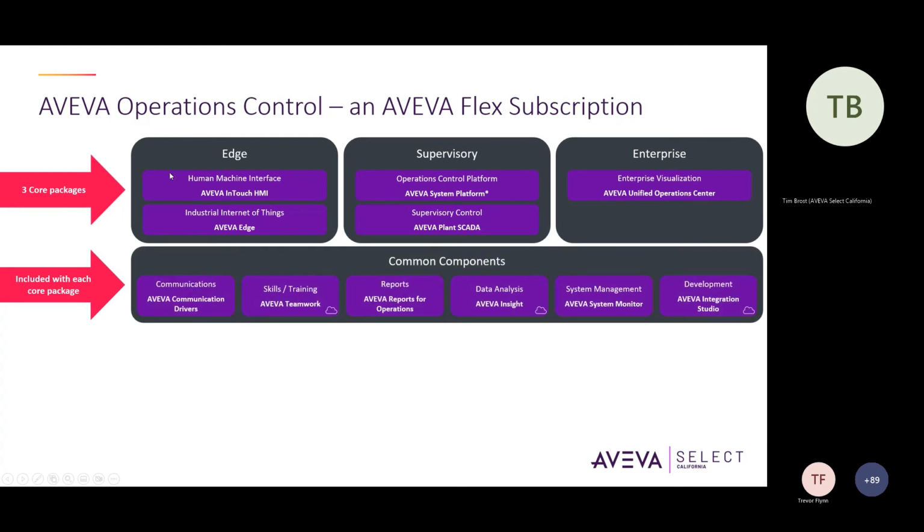So once you choose the base package, you could move then to the common components, and these are available for all of the packages. AVEVA communication drivers, Teamwork, I've already mentioned that. AVEVA Reports already included. AVEVA Insight is already included. So all of these are already included in these packages.